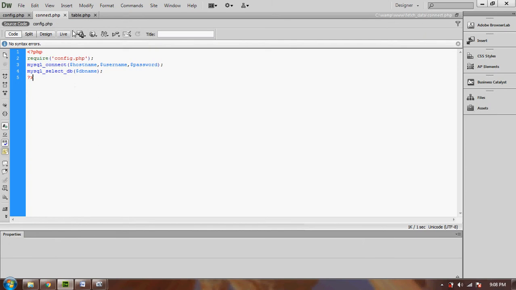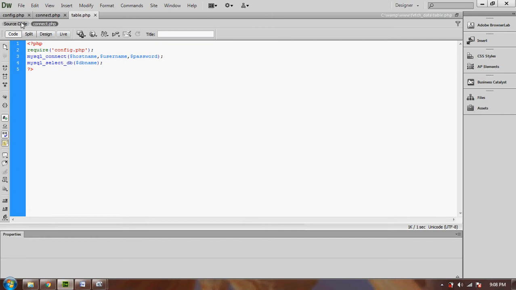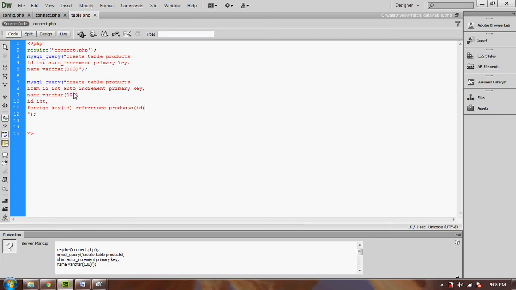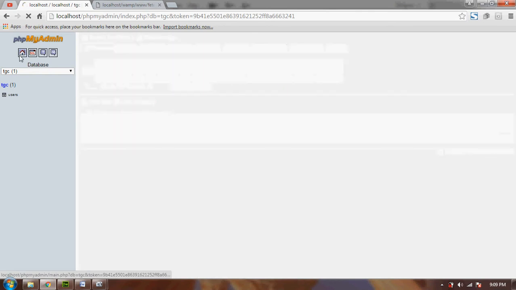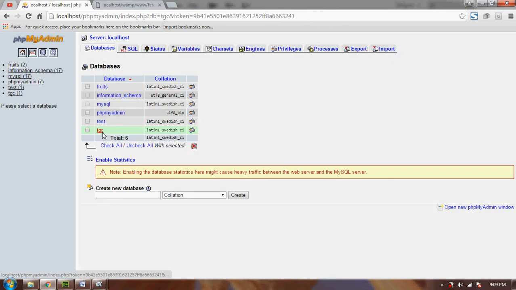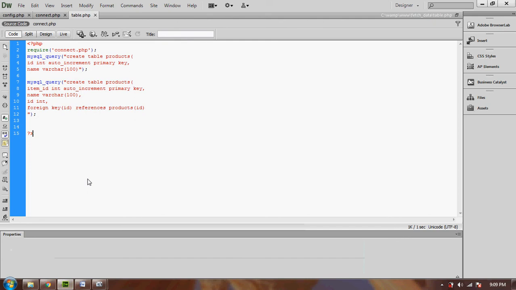Now what are the problems here? Create table products id auto_increment primary key name varchar. Sorry, I haven't used a comma here. So foreign key references products. Now I will run this page. You can see no table is created. Sometimes you need to refresh, so I will go to databases and check the database. You can see I don't have any table in this. Okay, that's fine, I haven't closed this column.